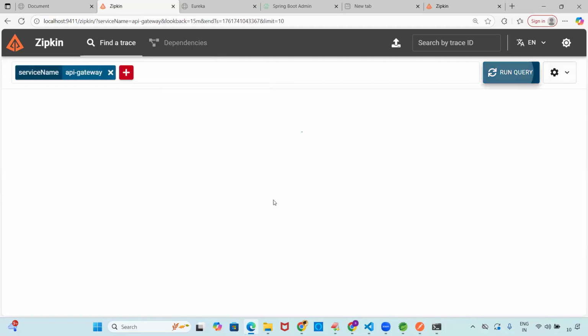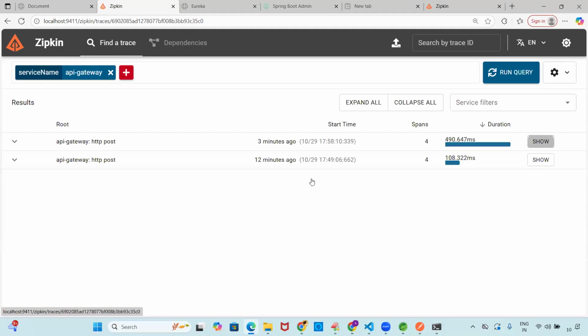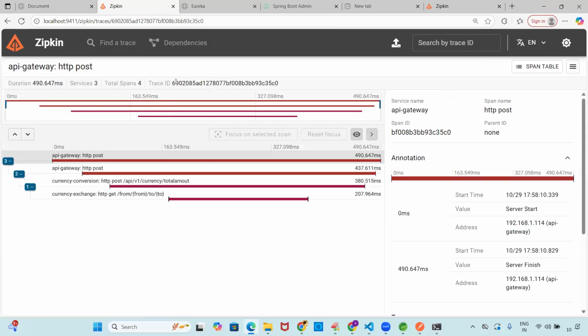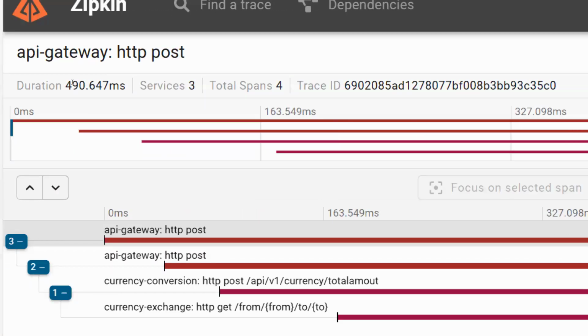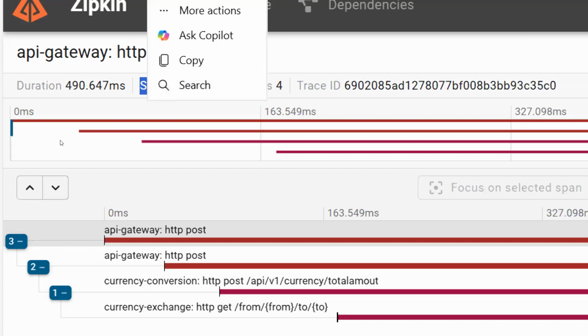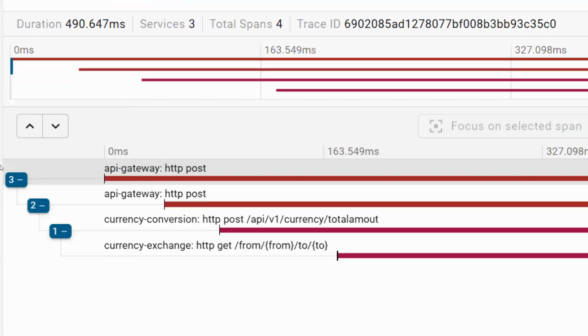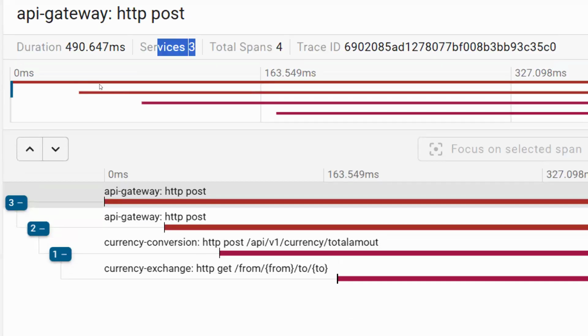API gateway, send a request, wait about 3 minutes, and click on the span table. The span table contains the span IDs, and because it contains only one trace ID, this is called the trace ID here. Total how many services are there? 3. It's showing service numbers: first service, second service, and third service. Because in that tracing, 3 services are involved. How many span IDs are involved? 4. You got why 4, right?